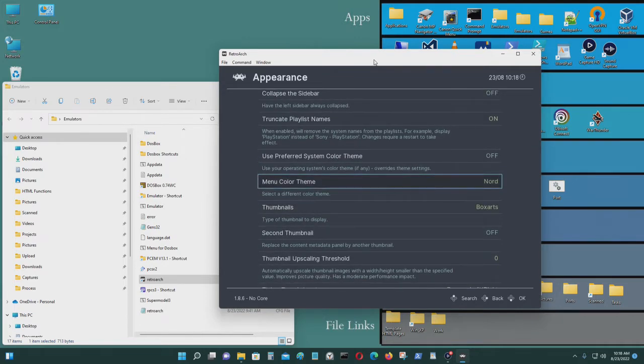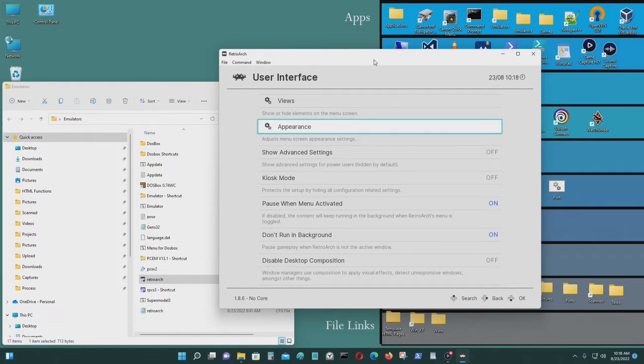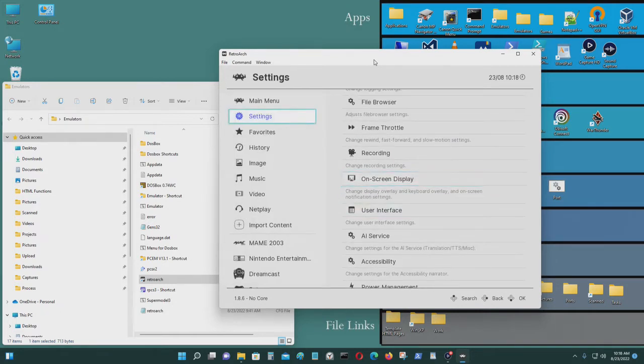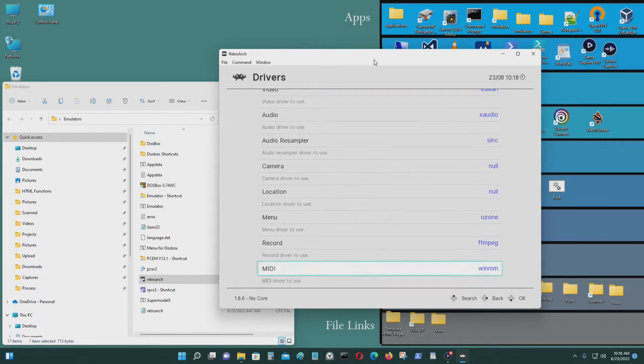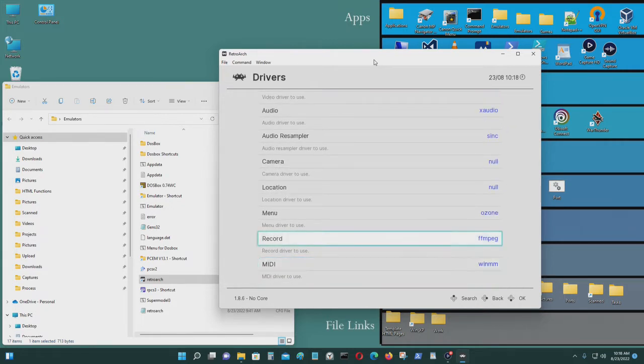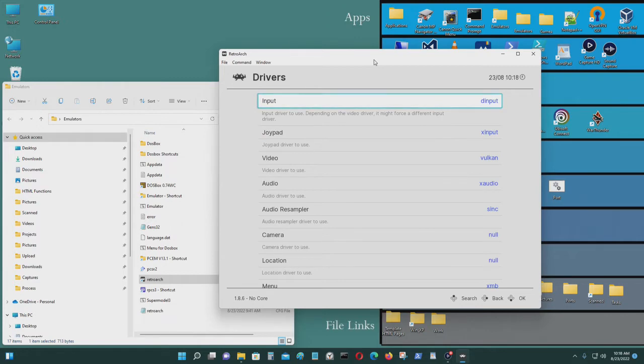Right now it's Nord, we could change it to this or that. Let's just keep it at this. Go back. Now let's go to change the theme. Right now it's Ozone. Let's change it to XMB. Okay. Go back.